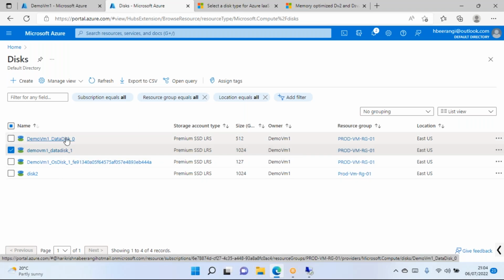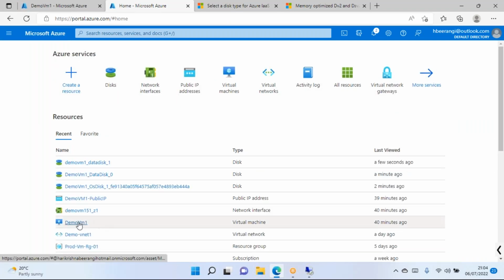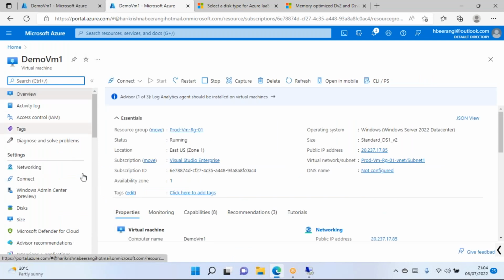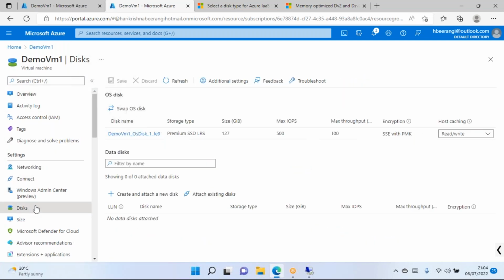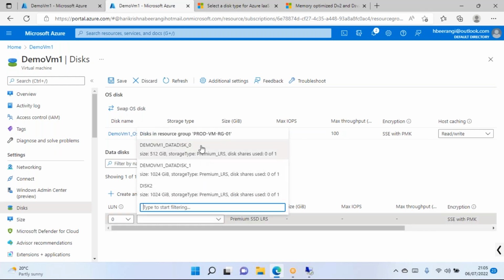So let's say you want to use same disks again. Come back to home page. Let's say this is another VM, though you have got only one VM. Go to disks, and here you have an option called attach existing disks. ఇంతకుముందు ఏం చేసాం? న్యూ డిస్క్ యాడ్ చేసాం, but now I am going to use existing disks. Click on attach existing disks, and it will display all the available disks.